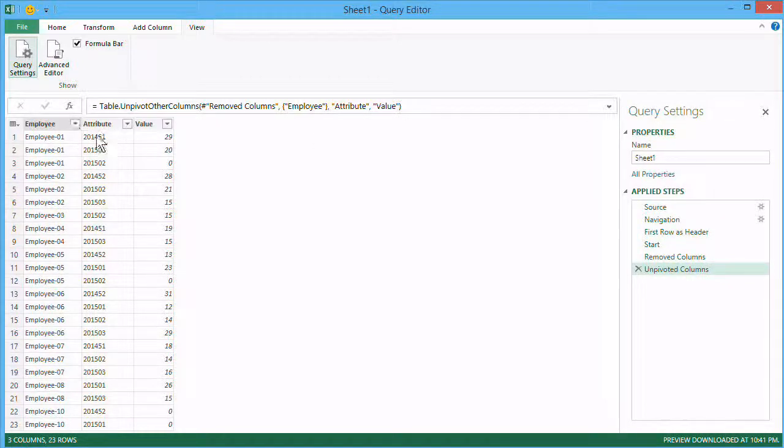I don't really like this attribute or value name, and since I've got the formula bar checked up here, that's this guy right here, I'm going to just go up here into my code and very quickly change this from attribute to week and from value to hours. Okay, click on that. Great, that looks good.